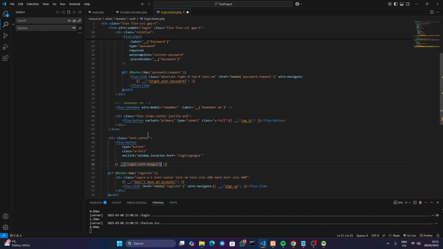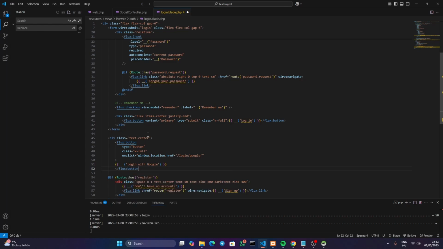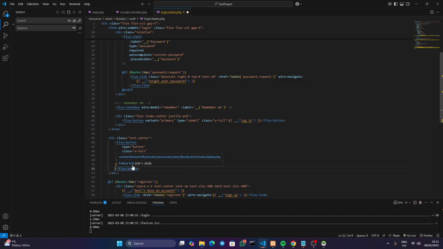Oops. Like this. And then we'll of course need to close the button at the bottom. Okay, so we're going to go like this, Flux, button, and then we'll close it, and then we'll close the div, of course. I'm going to leave open a div if my keyboard allows me to. Okay, so that's about it that I wanted to do. Alright, so let's try it out.